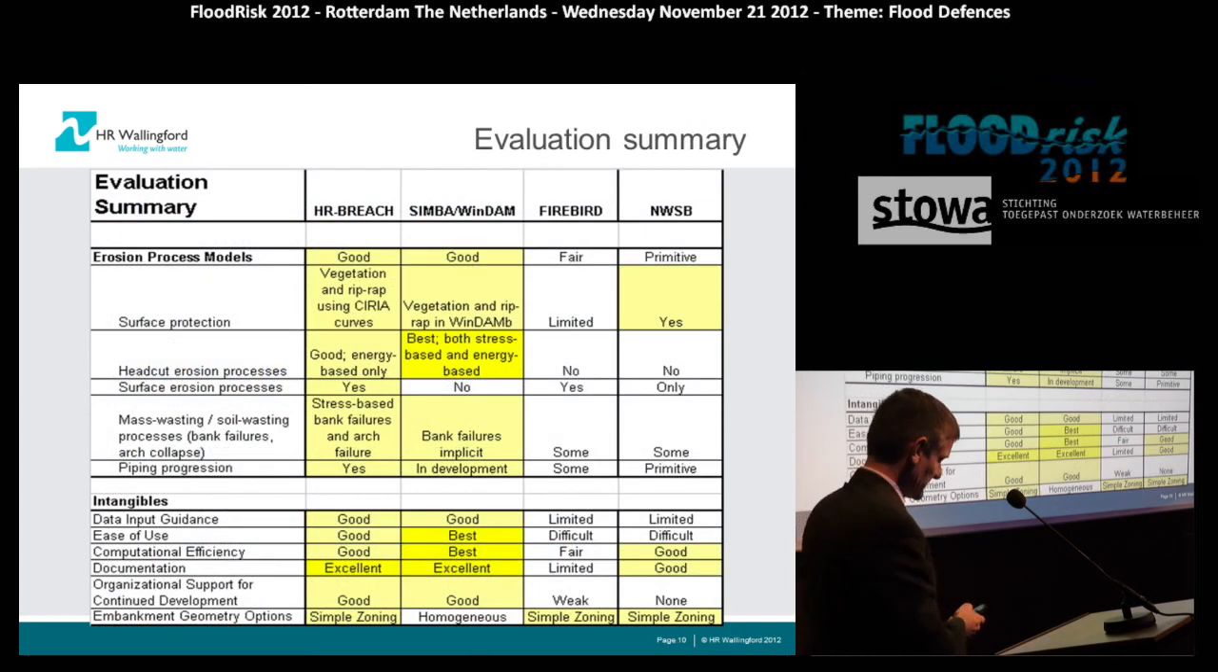Hence, the results that came out of this assessment are in this form, where you've got the different models here, and this one here is the NWS National Weather Service breach model from the dam break code, and there is a descriptive measure of its performance. Firebird dropped out at this stage, and the conclusion really was that the best approach was using one or other or both of the HR breach and the Simba models. I'll go on to explain why those 2 models are different now.